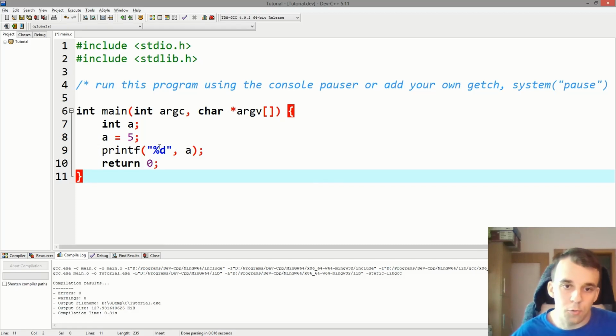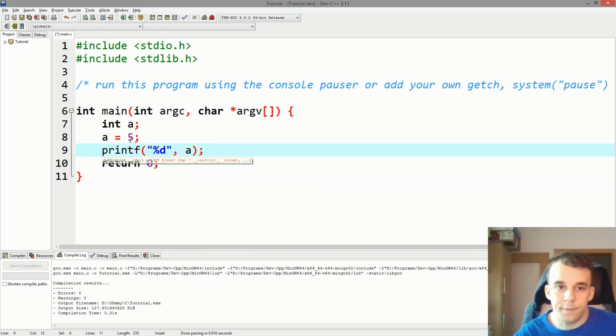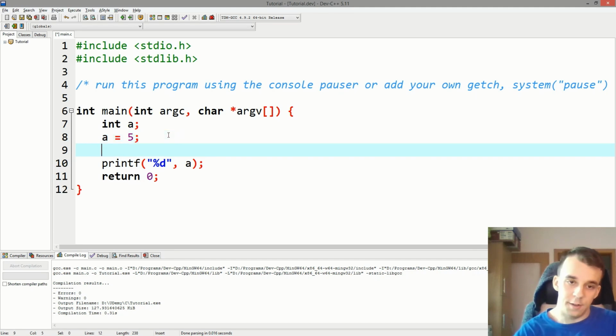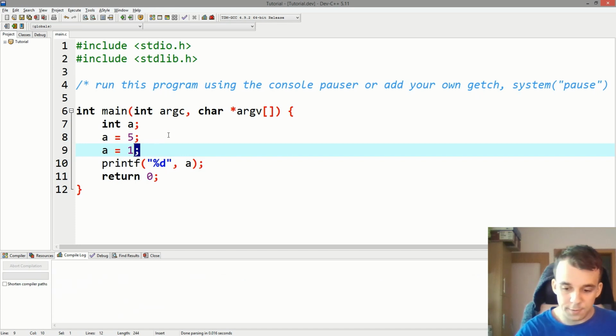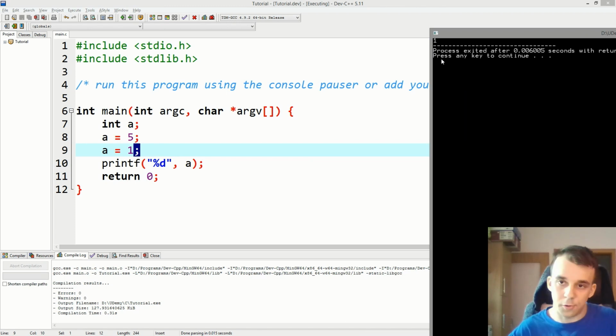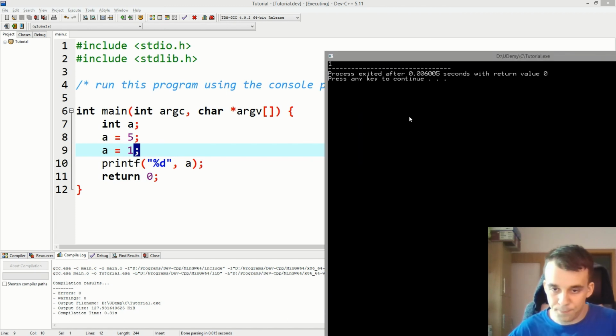Alright, now that we know how to show what the value of a is, let's try and change it to something else. Let's try assigning it a different value. I don't want it to be 5 anymore, I want a to be just 1. And don't forget the semicolon. Now if we try and run this, you're going to notice that we now have the value 1 on the console, which is okay.